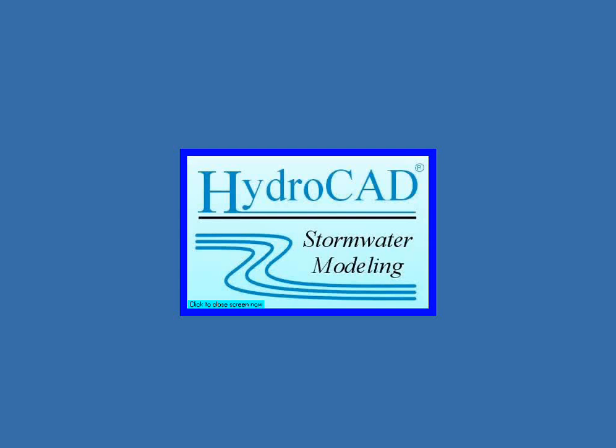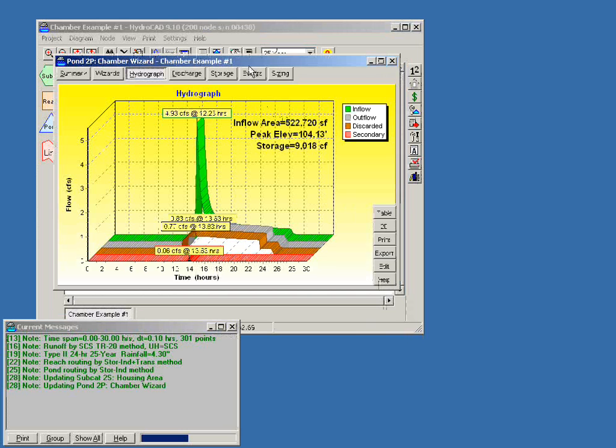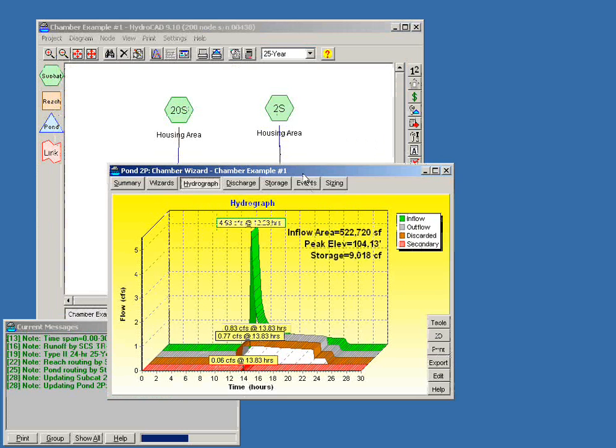Okay, that's a quick overview for pond storage. Let's have a look at a couple of those options in HydroCAD. And to do this, first of all, let me just pull up a chamber example, which is pre-installed in HydroCAD, and just sort of jump to the end here to show you some of the fun stuff.